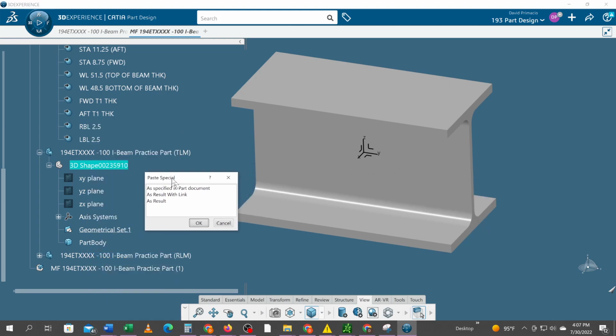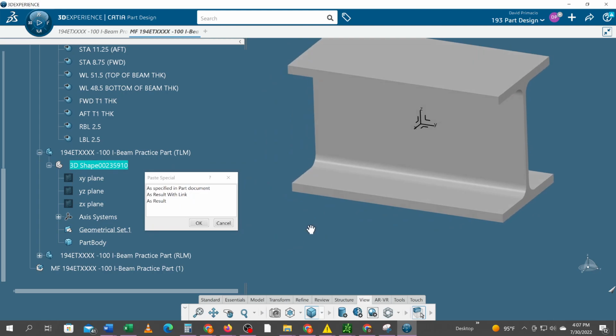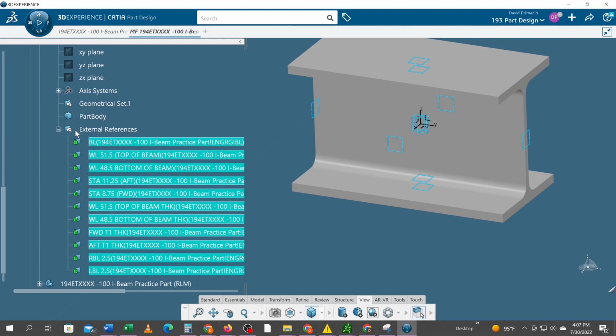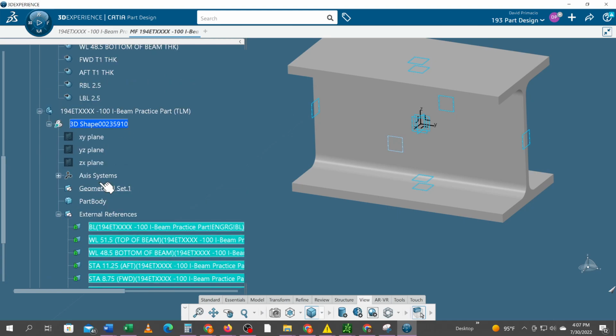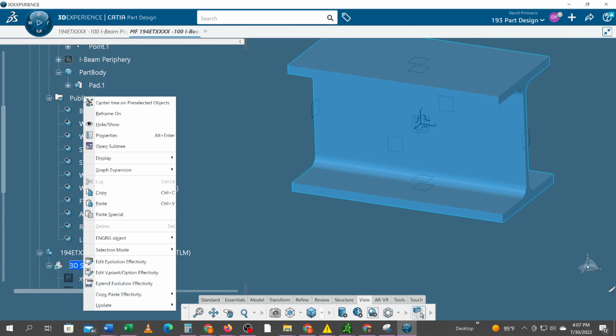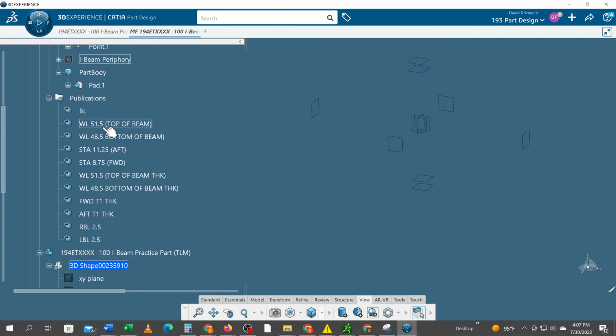And as you should recall from the previous assignments, we're going to do a paste special with results linked. Okay? So you want to make sure you have that one linked. And when I select OK, the external references should all have those little green symbols on them, letting you know that it's holding a link to all of these here. So that we see all these elements, what I'm going to do is hide this publication.